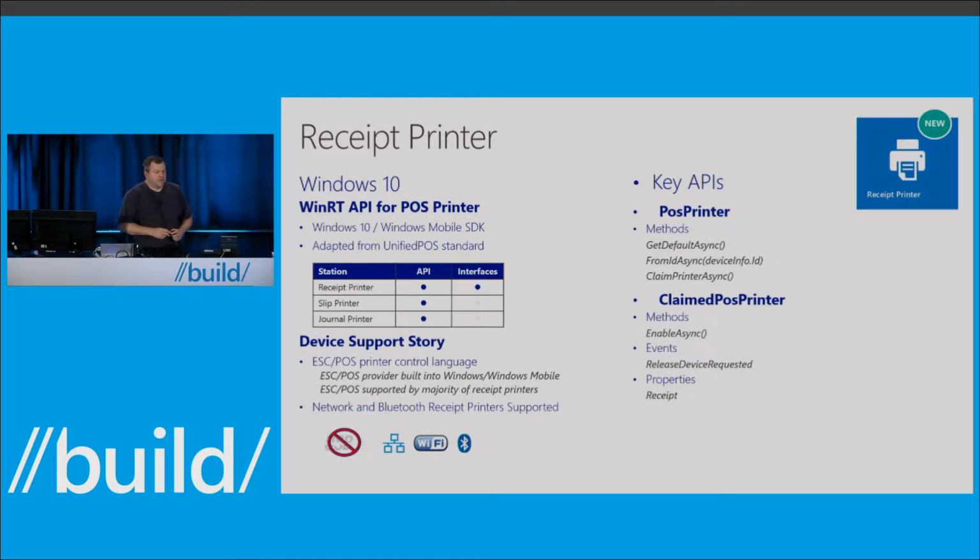Receipt printer was a big investment. It's brand new inside Windows 10. And this is a complete WinRT API for a POS printer. We started off with the unified POS standard and then took that and created a set of APIs that map that experience from the unified POS standard. So the programming experience that you will have in there will closely map what you've been experiencing today utilizing the unified POS standard.